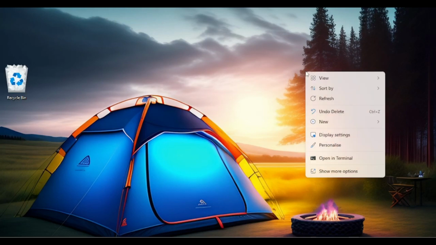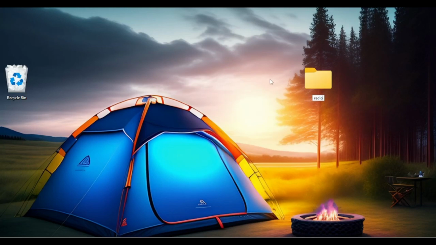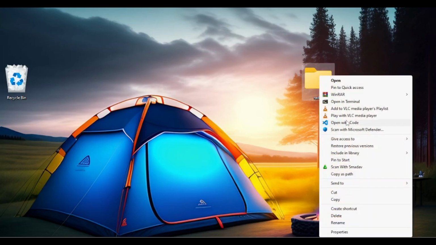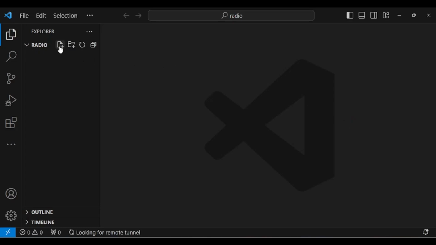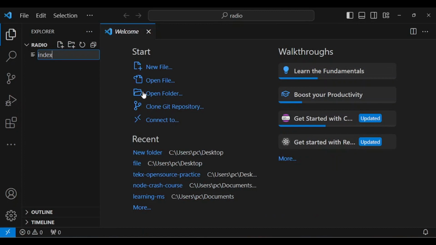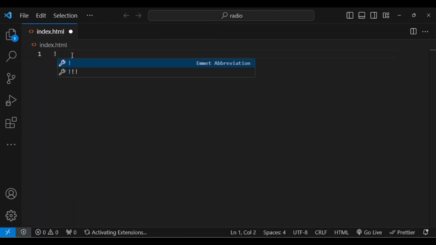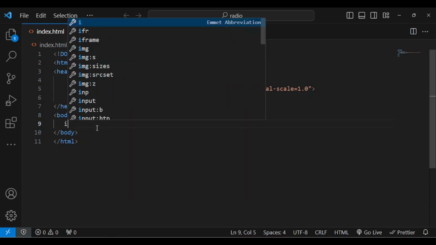The first thing I'm going to do is open a new folder and give it the name radio, and then open this folder inside my code editor. I'm creating my index.html file, closing up this because we currently don't need it. Now we have the basic HTML document, and let me change the title to radio buttons.